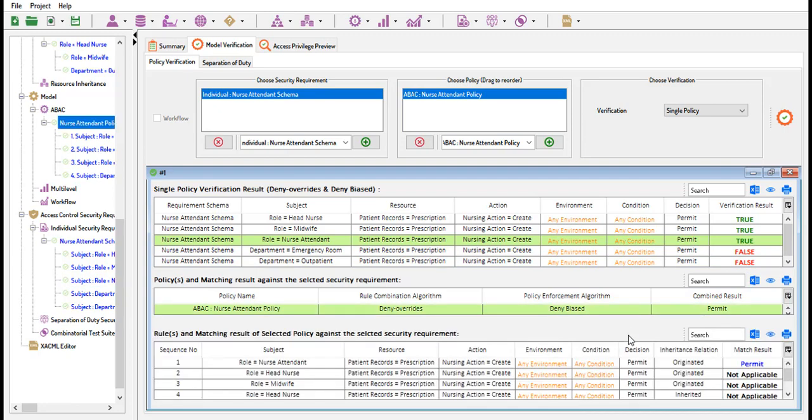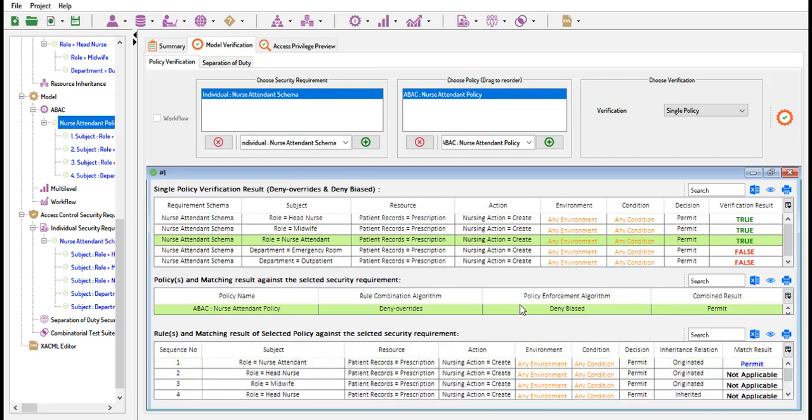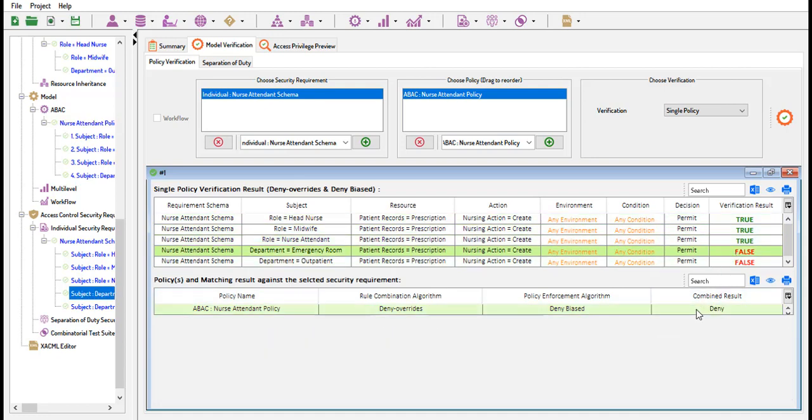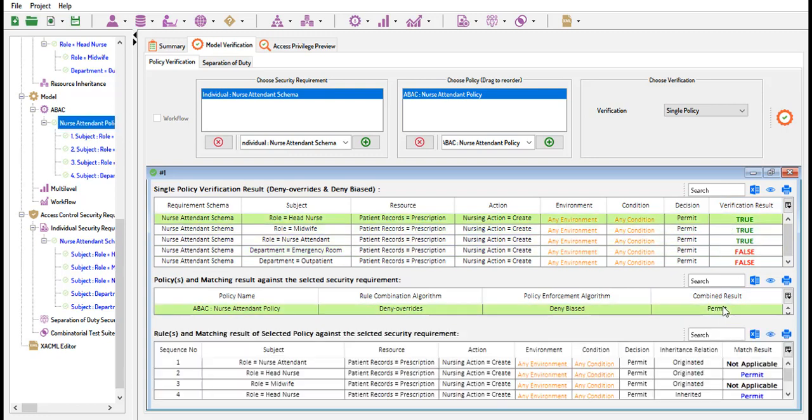Additionally, you can click below here on the policy to get a list of rules that matched with the specific security requirement. This area provides a very in-depth analysis of the results, so you can check for which rules your security requirement is true and why your security requirement is false. Then according to this tracking, you can make the necessary changes to your policy.